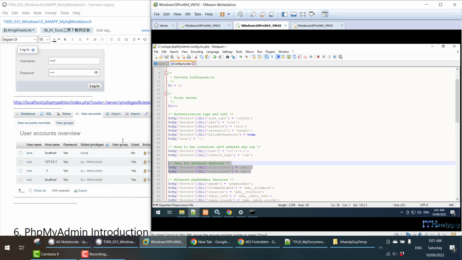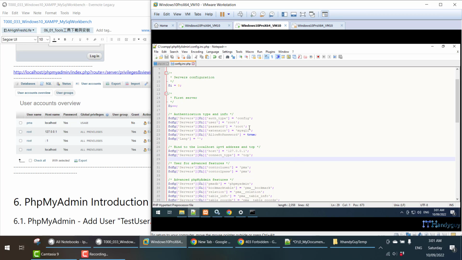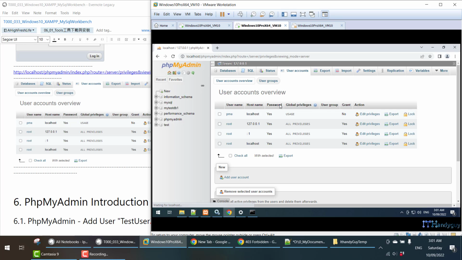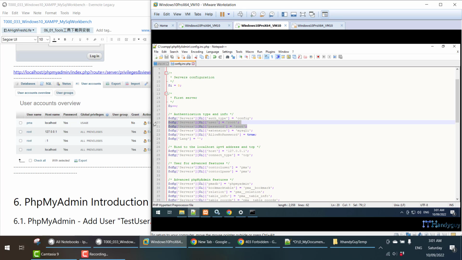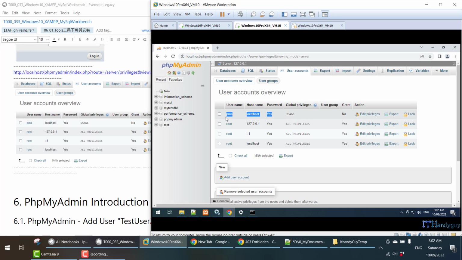All right. So make sure your password over here is the same as the password you have over here. Okay, make sure you have a password over here, the same as the password over here. Make sure your password for PMA is the same as the password for PMA as well. Okay, so these 2 users are most important.